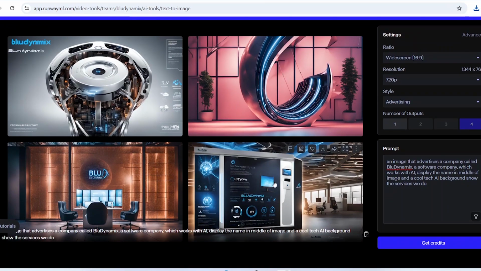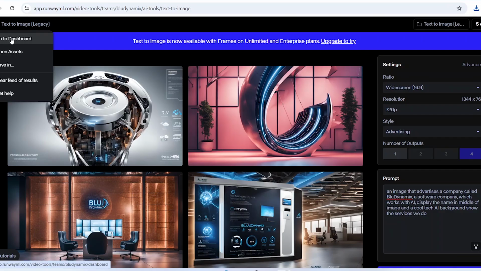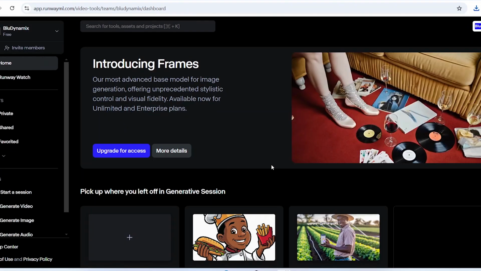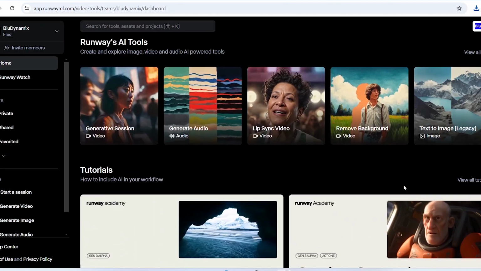So overall, this platform, I would give it a 7 actually, 7 out of 10. That's because I'm using the free plan. I don't know how advanced the models are when you do have a paid plan.